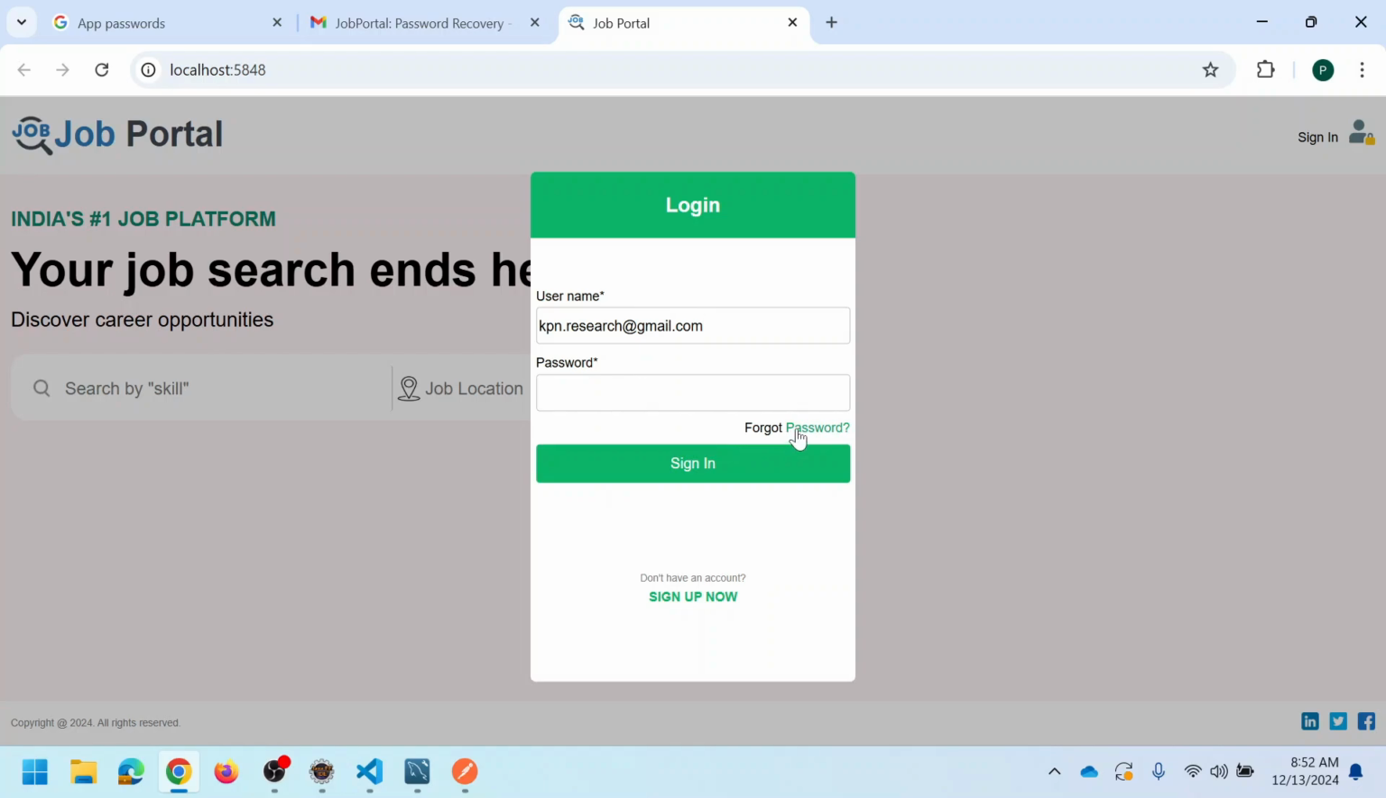It takes some time to send an email. Now we got the response, password sent to registered email. So we created a password recovery functionality using Spring Boot and React.